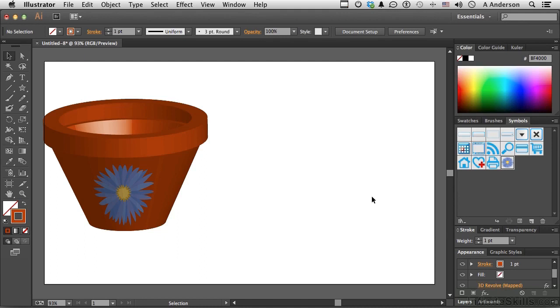So the 3D effects have been there for a long time. They haven't really changed. The mapping artwork to me is kind of neat because you could map a label on a wine bottle. You could put a flower on a flower pot, whatever you want. 3D effects in Adobe Illustrator.